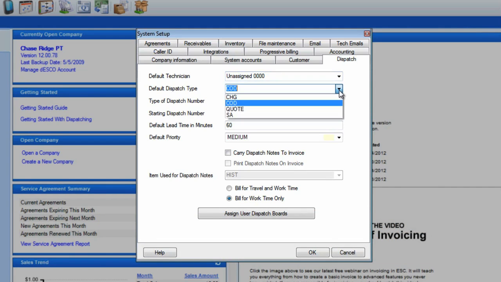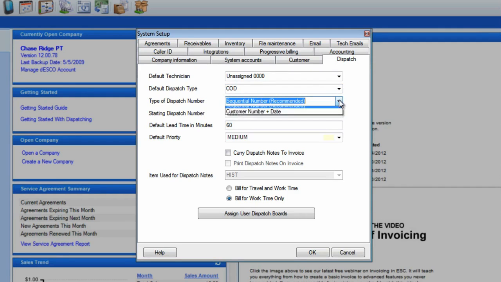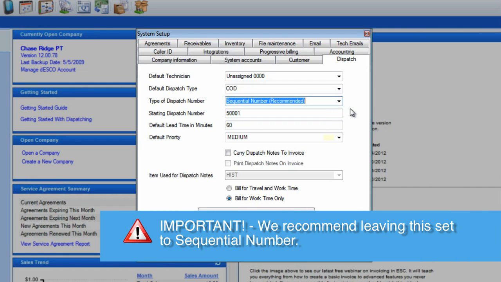The default dispatch type is already going to be assigned as COD, but you can change this to any dispatch type that you have set up. The type of dispatch number should be set to sequential number. The other option, which is customer number plus date, assigns the dispatch number as the customer number and the month and day, but does not include the year. This can cause issues if and when the customer calls in on the same calendar date in the future. For this reason, we highly recommend using sequential numbering.